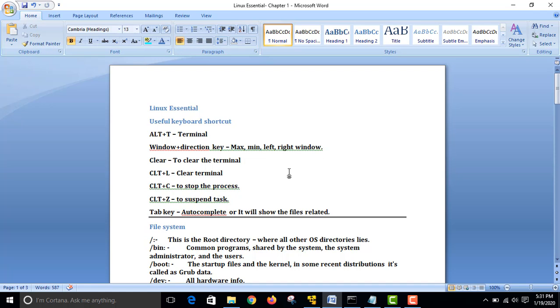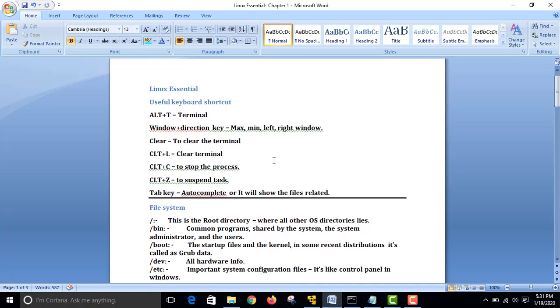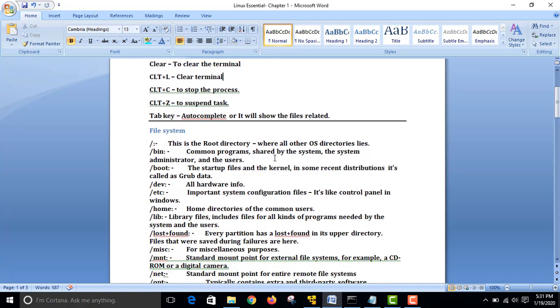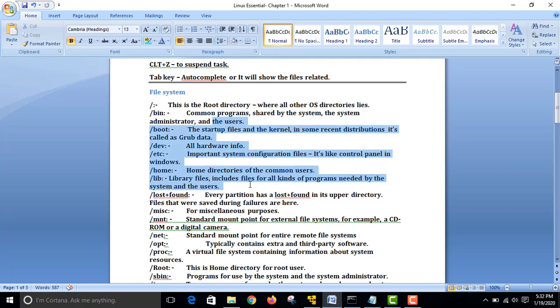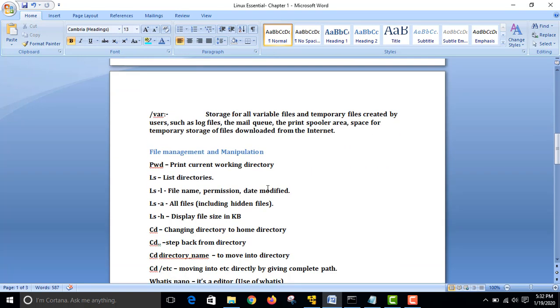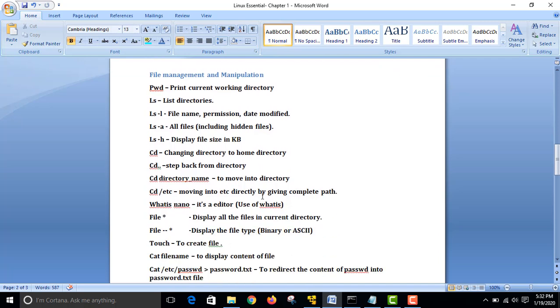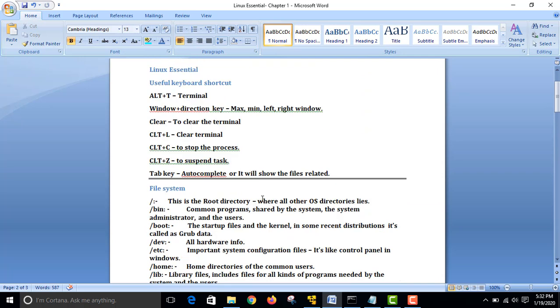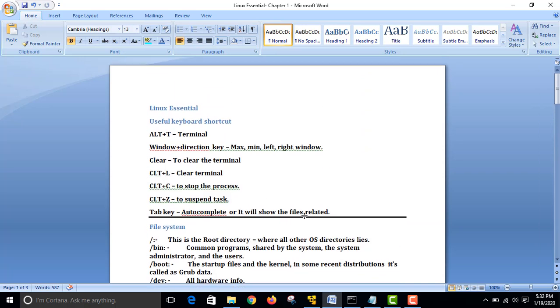In this tutorial what we are going to learn is some keyboard shortcuts that we can use inside Linux, the file system of Linux, and next we are going to see file manipulation and management. So these are the things that we are going to learn today. So we will take a look at it now.